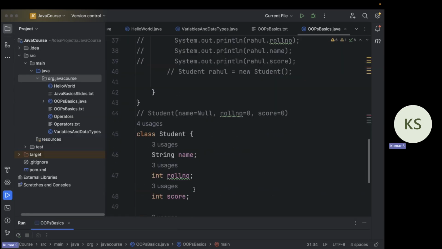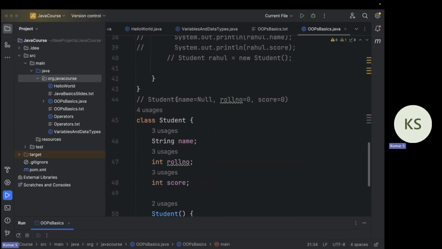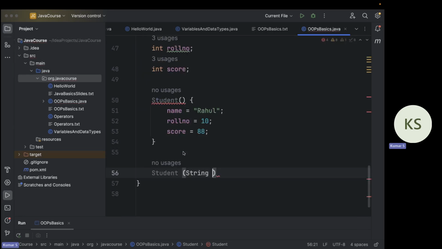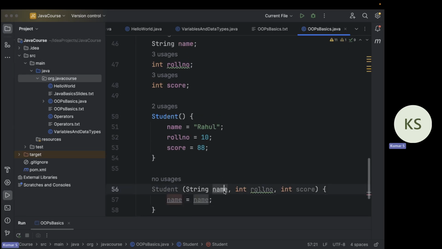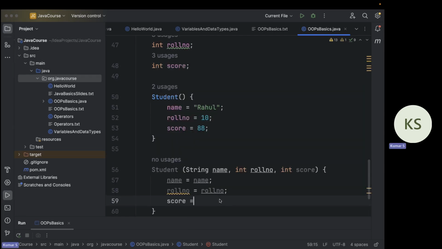So we can't just assign some default values. We have to take input. That is what we want, right? So we have to define a constructor which takes three inputs: string name, int roll number, and int score. This is how we define a constructor. It takes three inputs. Now you can just do name is equal to name, meaning this name should be equal to this name, and roll number equals roll number, and score is equal to score.